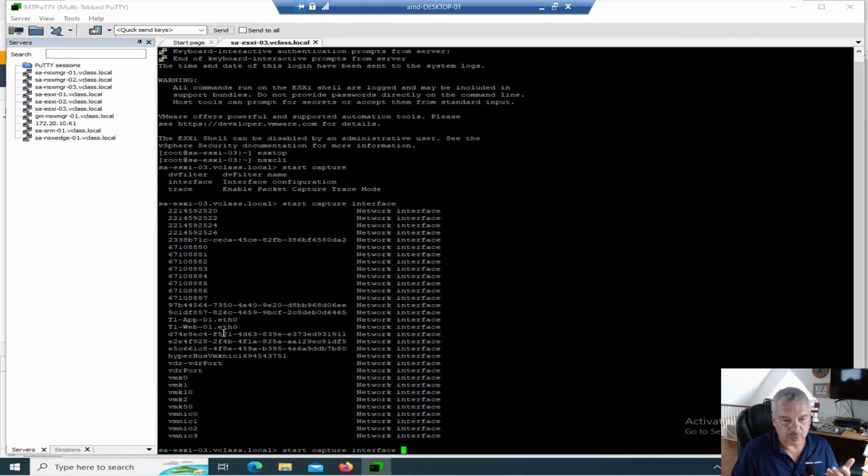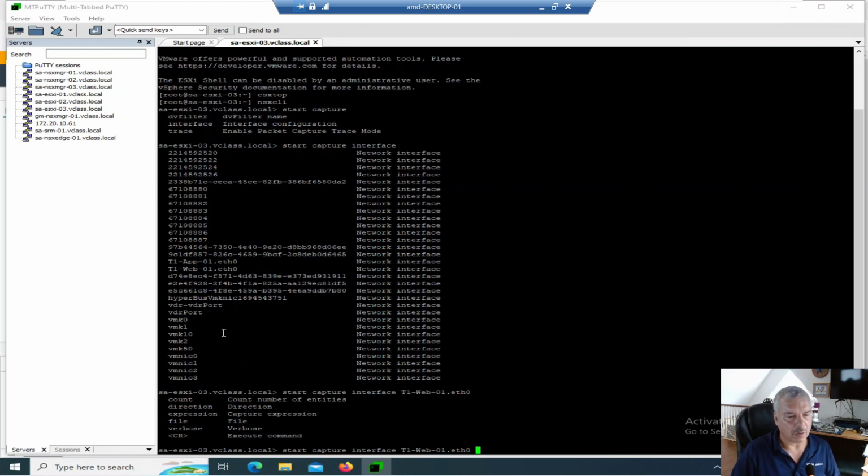So it shows me this, which is kind of nice. So I'm just going to type in T1-web, and then, okay, I can't remember the rest of the stuff. So I'll hit tab, right? At this point, I can specify the direction or my count or expressions. A lot of this is in the documentation, and you can go pretty crazy here, right?